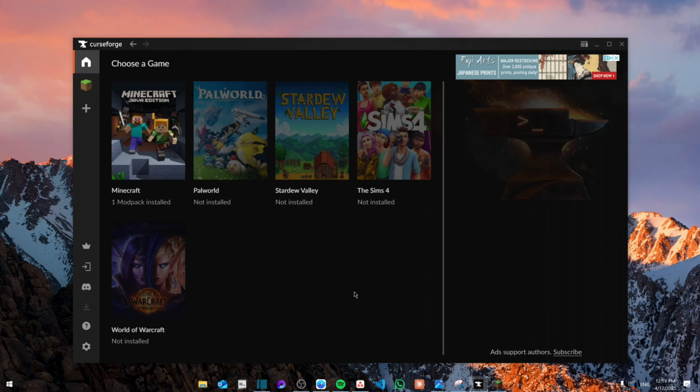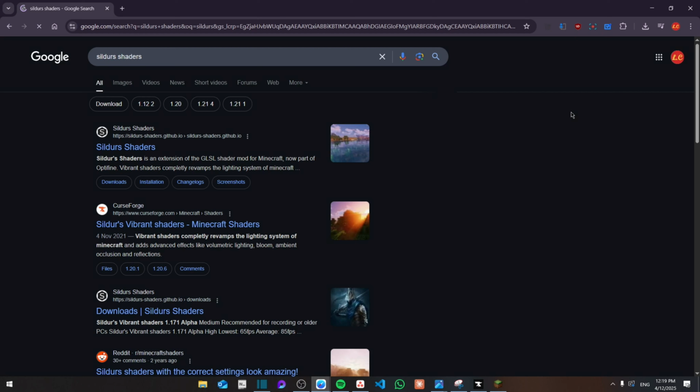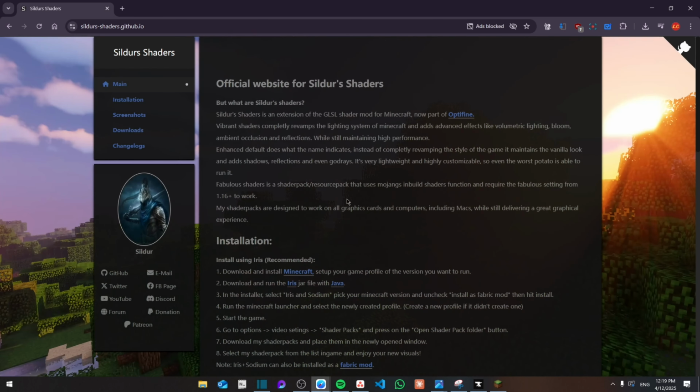So from here go to Google, and to search for any shaders, I'm going to search for Sildurs, but that's just an example, you can search for many. As you can see, there's one from CurseForge, or there's their official one. It's exactly the same, so if we choose even this one, it's going to be like that.